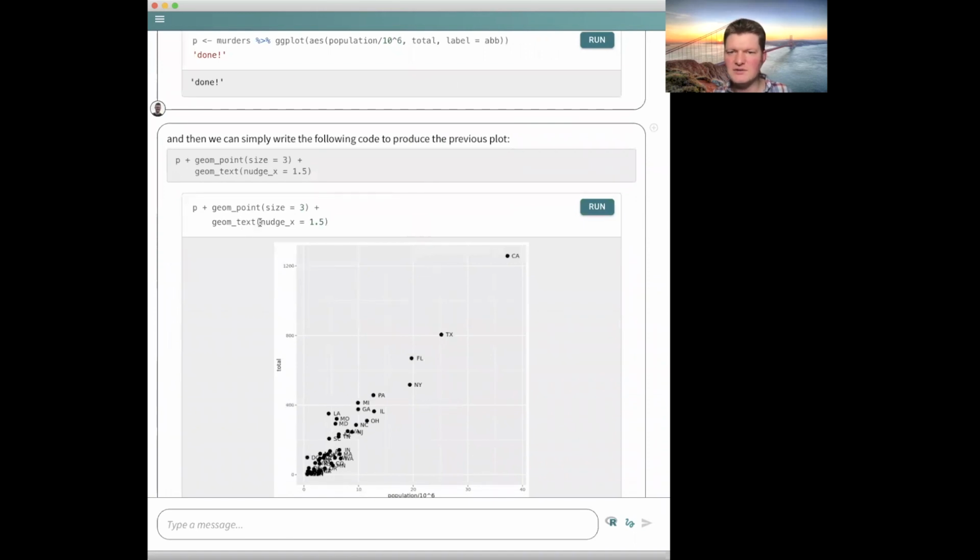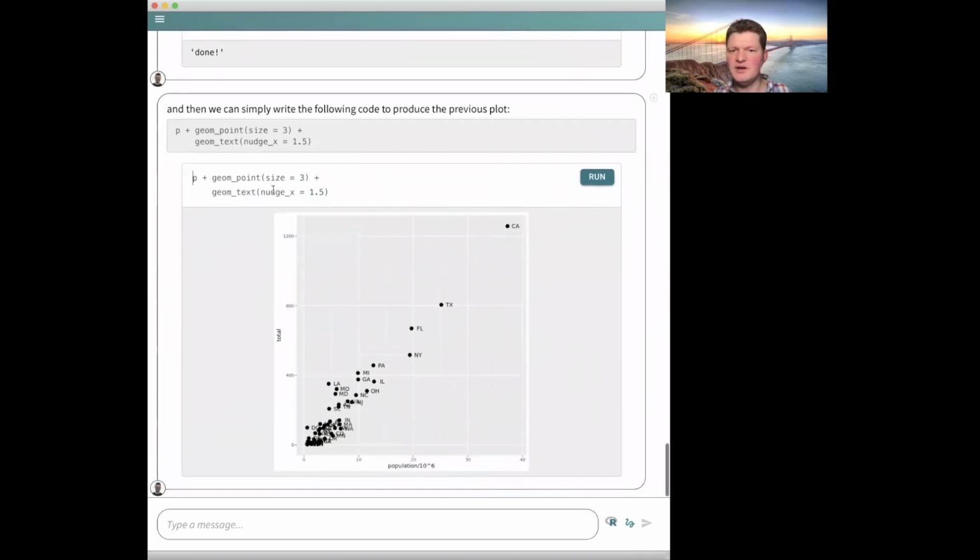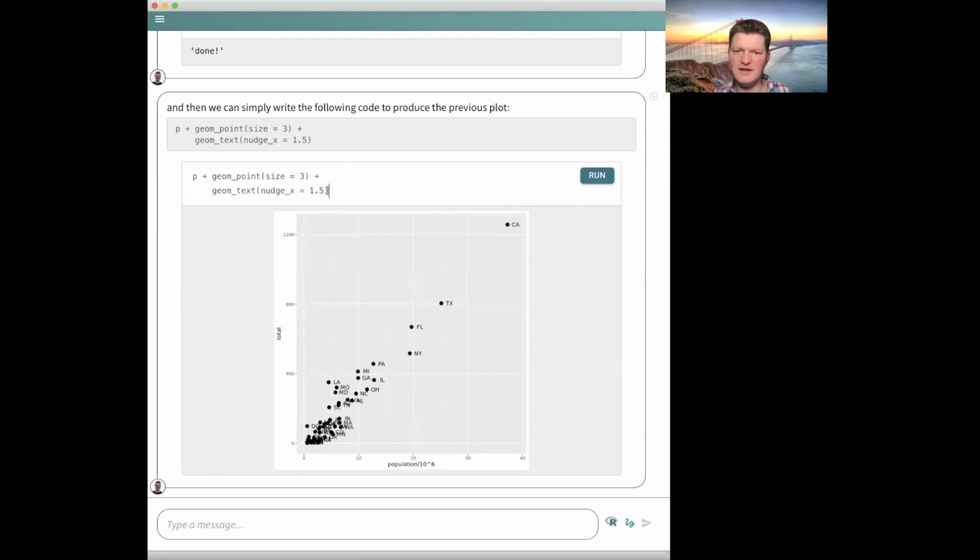Likewise, we don't need to supply any of the other variables, x, y, or label, to the geom text layer, because again, it will get those from the p object where they're stored. So we just need to supply the ones that are specific to this particular layer that we're adding. All right, so we get the same thing, and our code is looking quite a bit cleaner now.